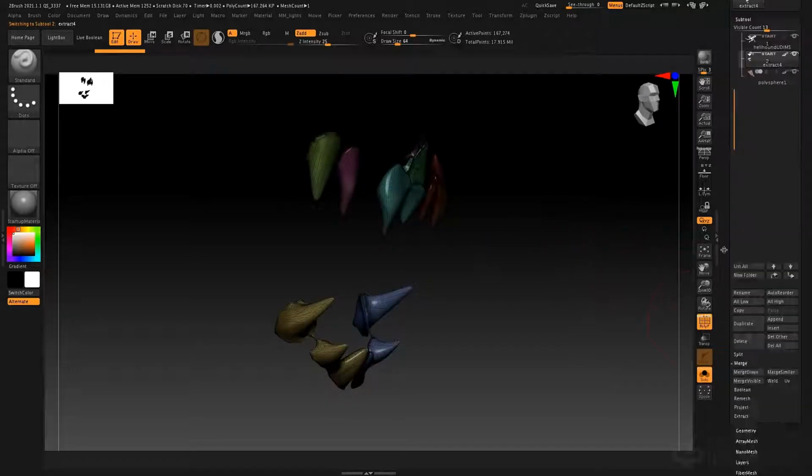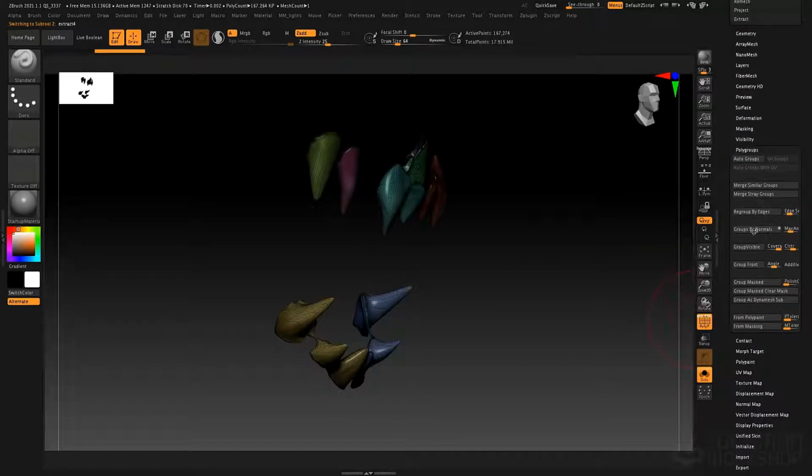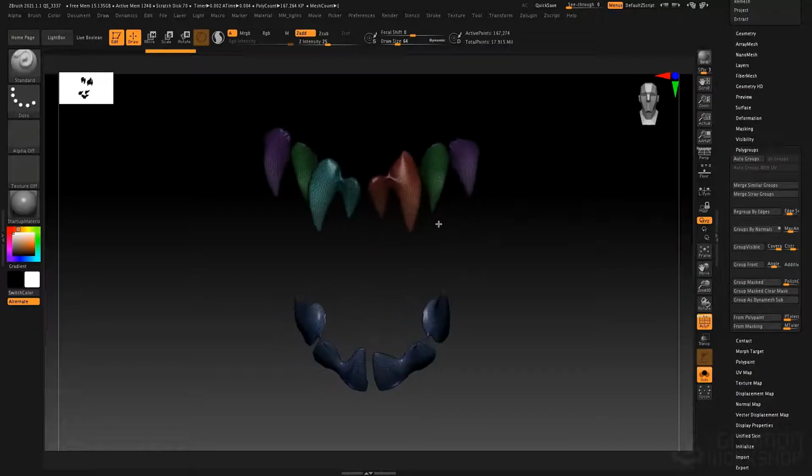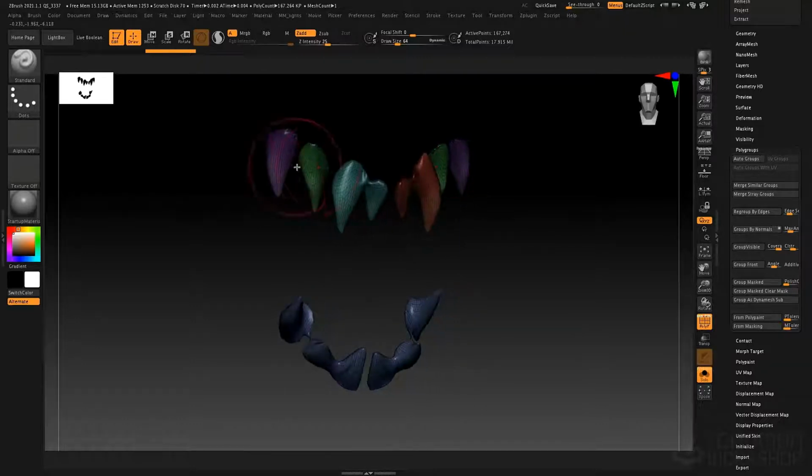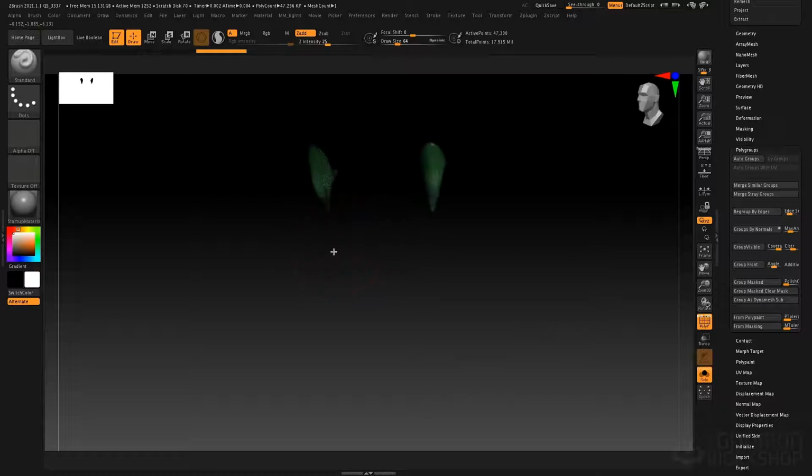If I go to merge similar groups, anything that's similar will be merged. So polygroups, merge similar groups. And there you go. You see similar objects get the same polygroup. So that's nice when you're polygrouping something that is bilaterally symmetrical. I can then make sure that these teeth share a polygroup. So if I Control-Shift-Click on them, I get the same two teeth on both sides.